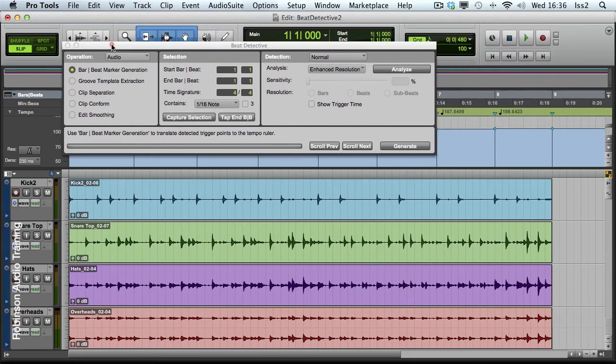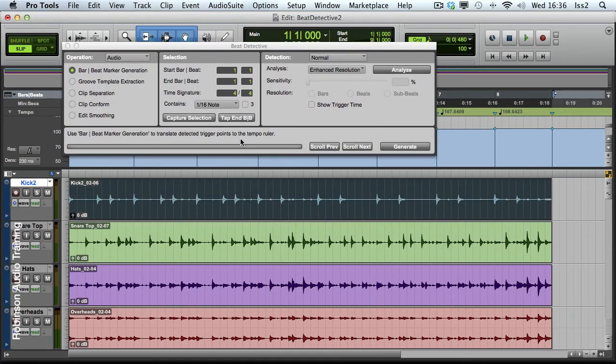Oops. Select the kick track and capture my selection. Analyze it. Bring up the bar until I see the kick hits. That looks about right. I've got an additional snare hit here, so Option click to get rid of that from the events.